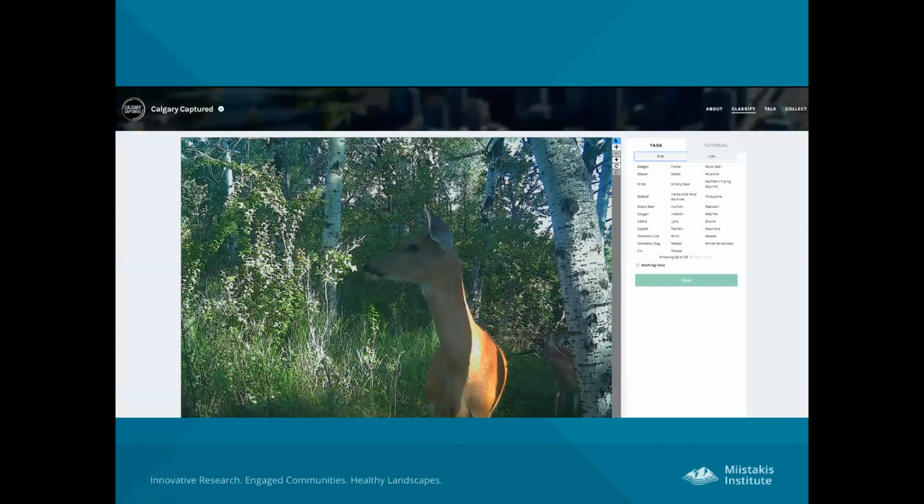And this is another program that Miistakis, and this is where I jumped the gun. This is a program we've done in partnership with the City of Calgary, Friends of Fish Creek, and the Glenmore Weasel Head Preservation Society. This is called Calgary Captured. And this program was just designed to increase knowledge on our urban wildlife in the City of Calgary, ultimately to inform development and management decisions, but as well as to engage the community on urban wildlife.